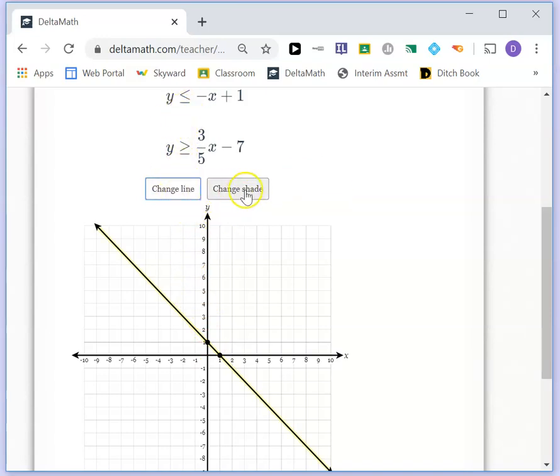And then the other question, when it says change shade, is which side do you want it on? Well, this one does say that the y coordinates are supposed to be less than or equal to this whole thing over here. So one way to think of it is if it's supposed to be less than, then it better be below it.